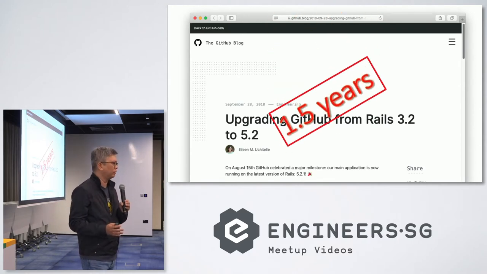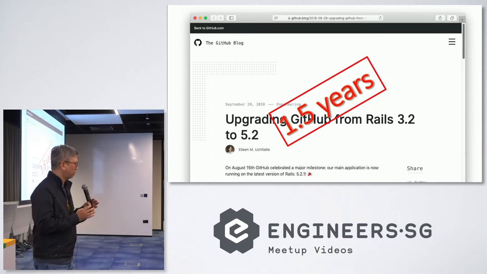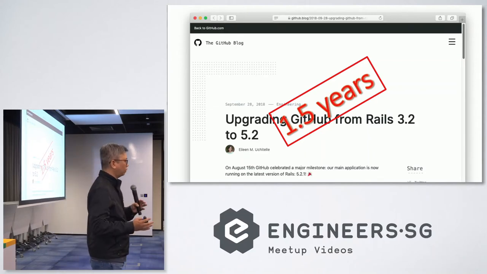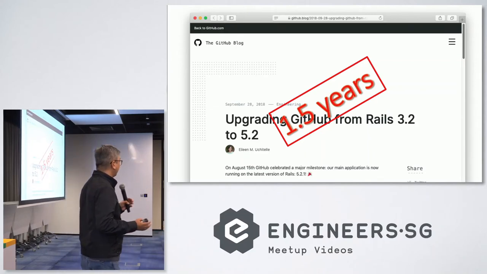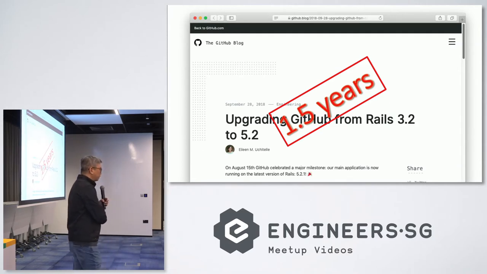They took 1.5 years to upgrade a framework. Remember this. This is a framework. They are not adding features to this. They're not building new software. They're upgrading a framework, and they're celebrating. Don't forget they're celebrating. That's why they wrote this blog. They're very proud of it. That's 1.5 years.